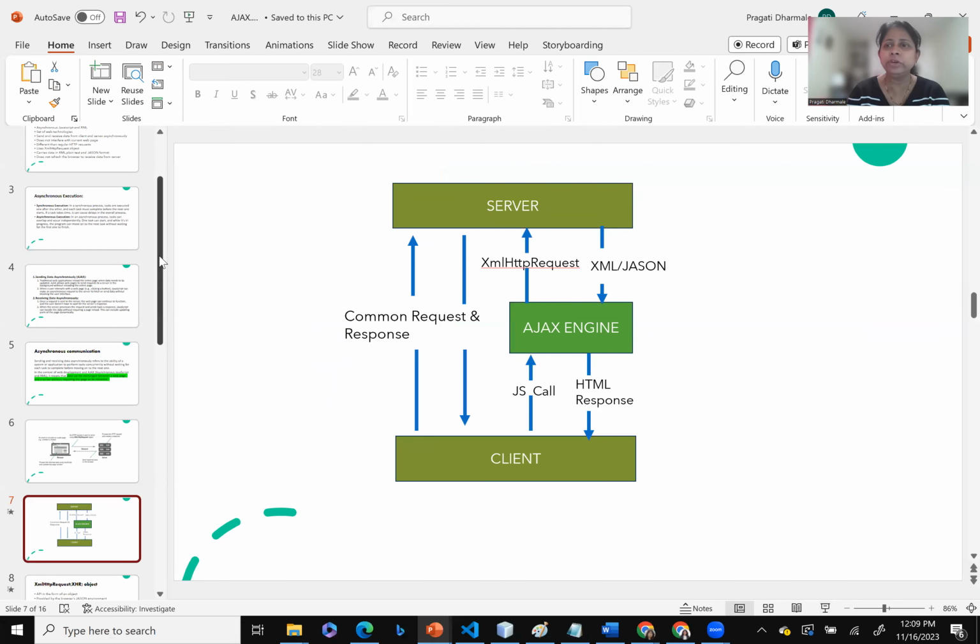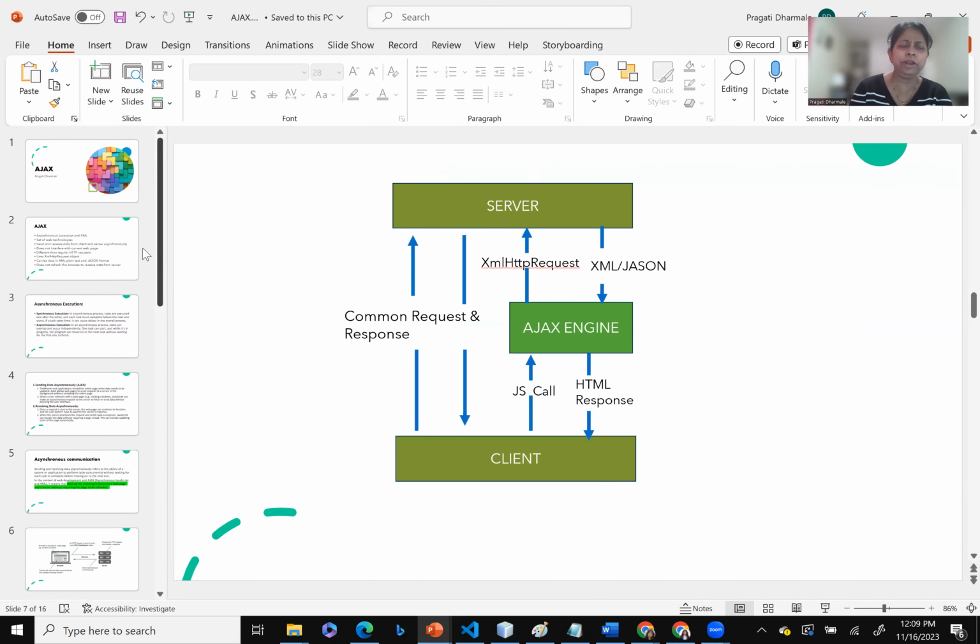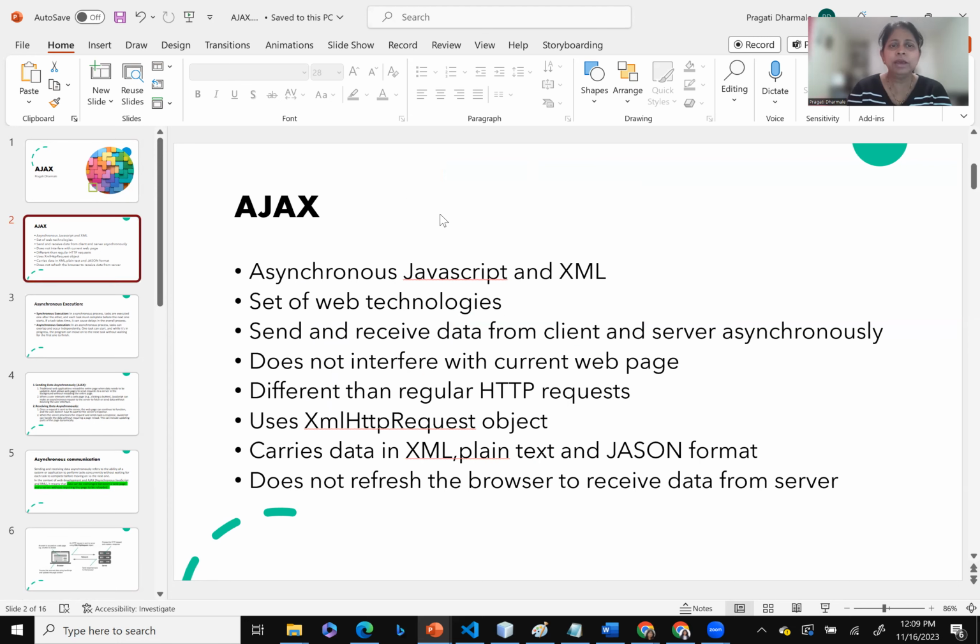So let's look at the definition of Ajax one more time. Ajax stands for Asynchronous JavaScript and XML. It is a set of web technologies. It involves sending and receiving data between the client and server asynchronously.